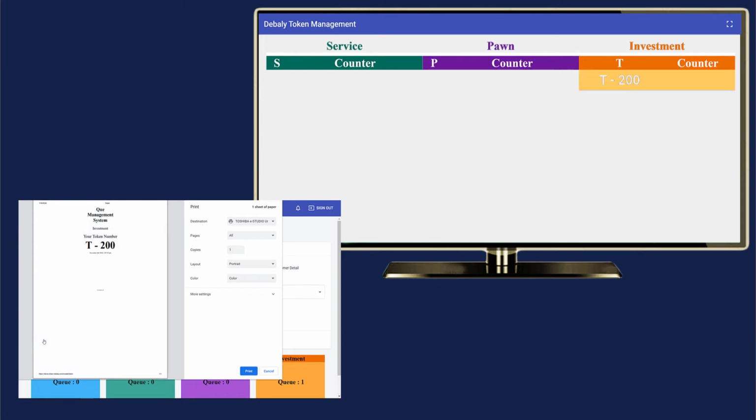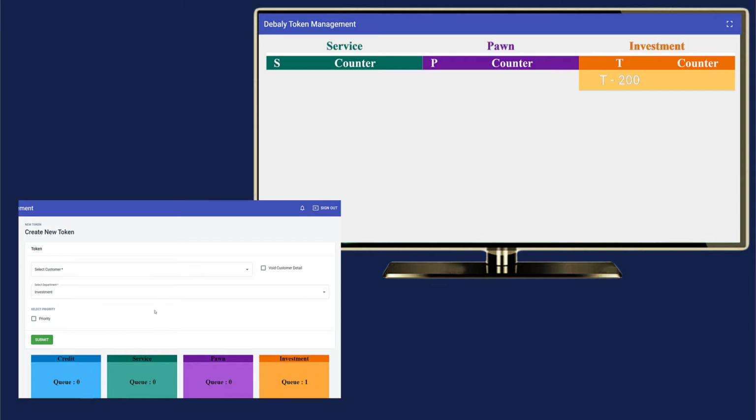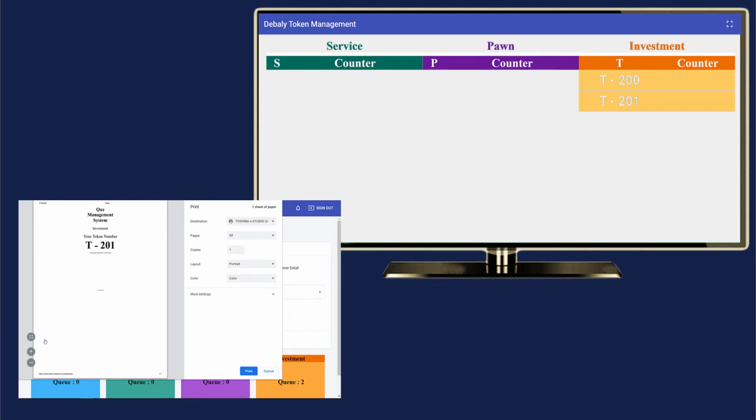Once you have created the token, you'll be getting in the index number which the department is requested and the index value, which means the queue management system's activated number over here. We'll be creating tokens for the investment department over here.